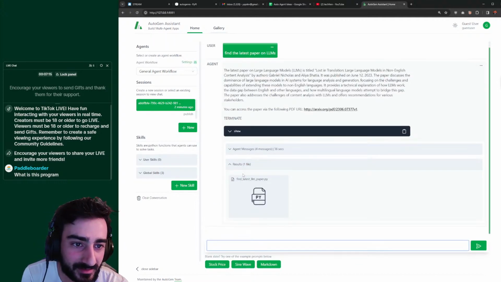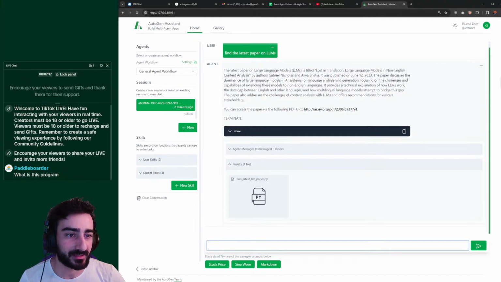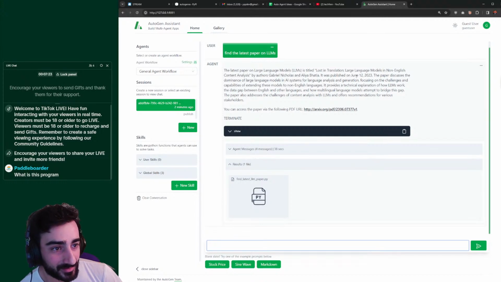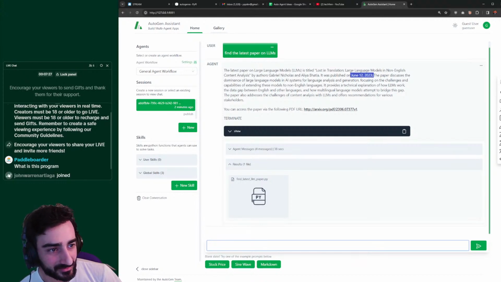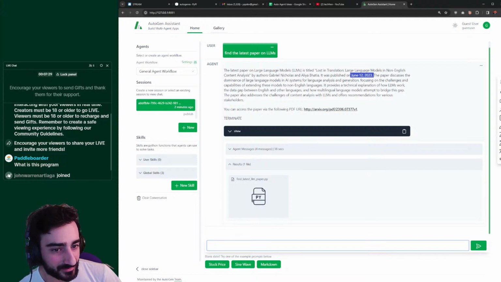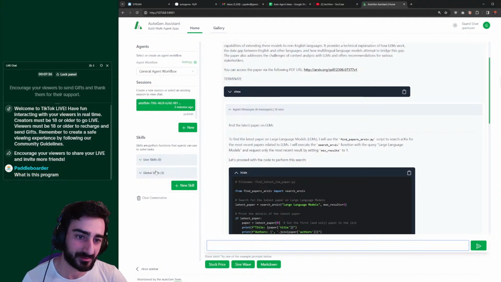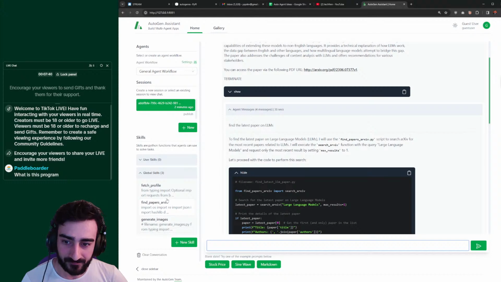Oh shit, look at this. They actually responded. The latest paper on LLMs is titled Lost in Translation, Large Language Models in Non-English Content Analysis. Updated on June 12. Okay, that's definitely not the latest one. But that's really cool. And it ran the skill to find the paper, find papers archive.